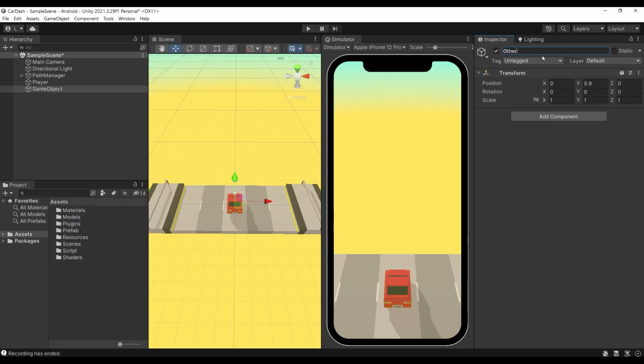Rename it other car manager. Inside this, create another game object called active cars. Now duplicate this and rename this one unactive cars.